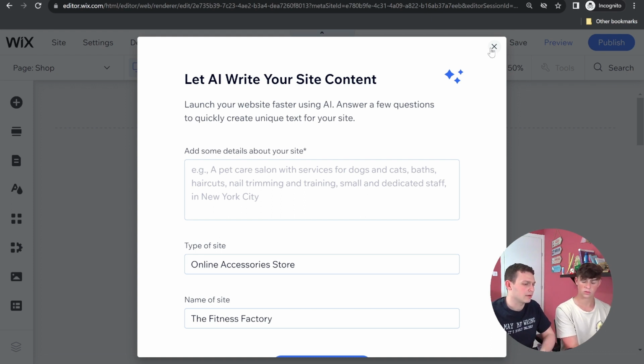I can show you later on how to get to Editor X if you wanted to. Yeah, wait. Let's start with this. What's this? What do I do here?